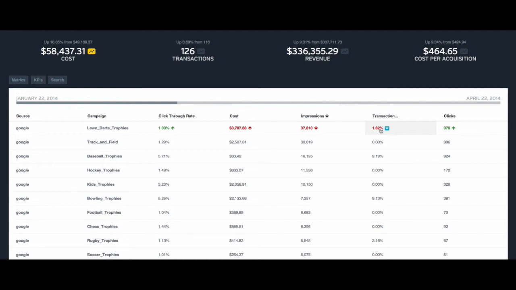Currently, our lawn dart trophy ads land on the home page, and the user would have to perform a site search to find lawn dart trophies. We can create a lawn dart specific landing page for this campaign, so when the searcher lands on our site, they see exactly what they were looking for. This should improve conversion rate.